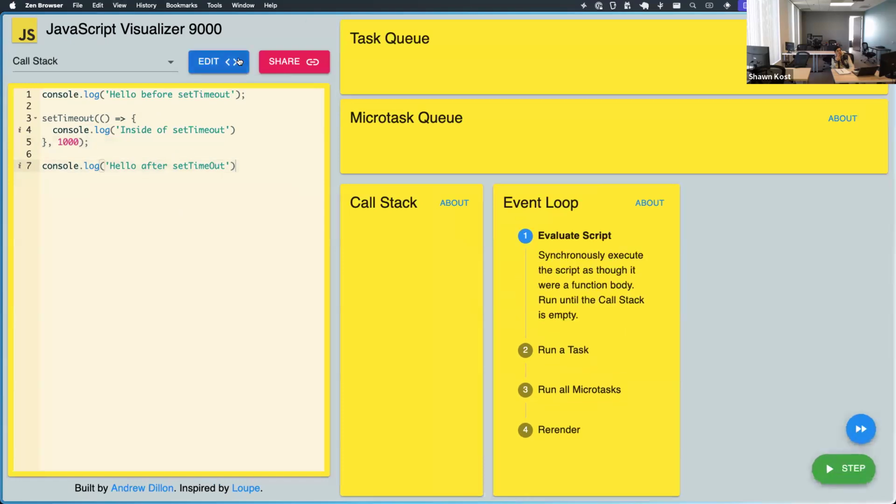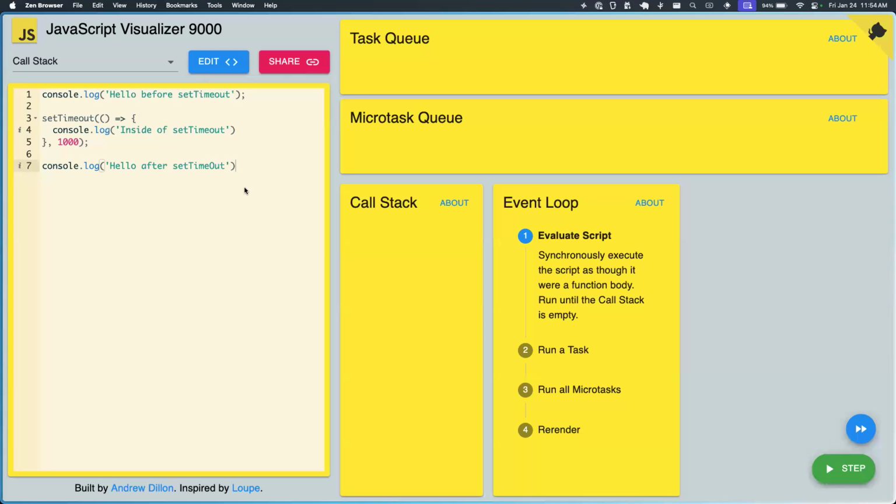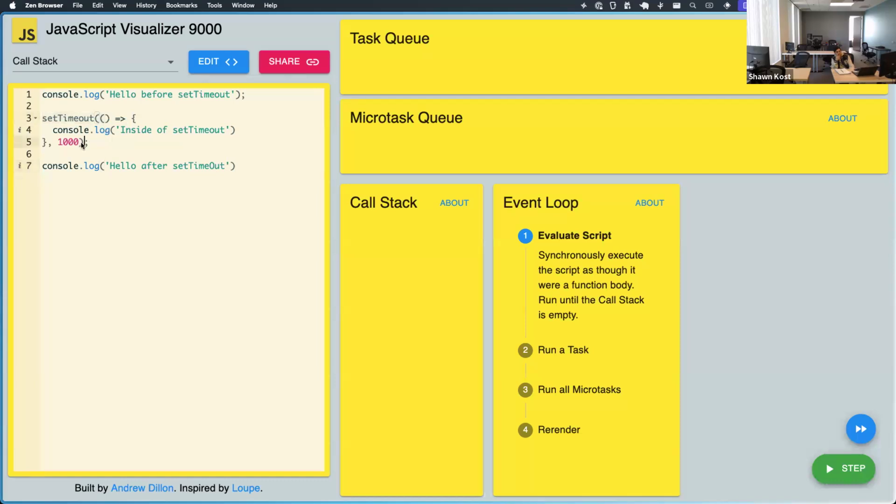So any guesses right now? What do we think is going to happen? So what's the first thing that's going to happen? Line 1, right? So the first thing I should see is a console log, right? What's the next thing that's going to happen? Line 3. So you think I'm going to see the console log for the inside of setTimeout? Line 7 is going to execute first. I have a setTimeout, right? So when does this function run? After 1 second.